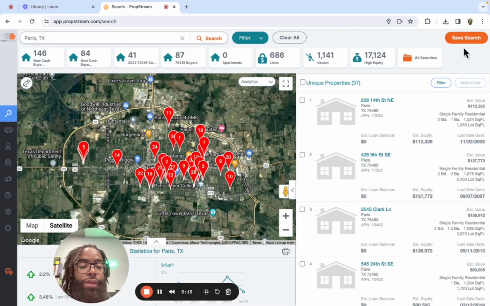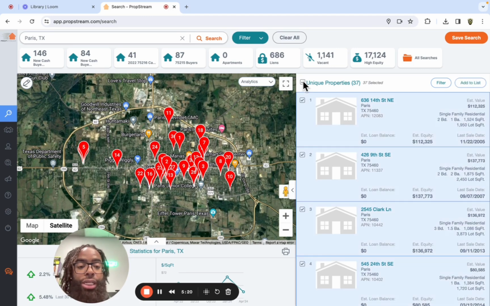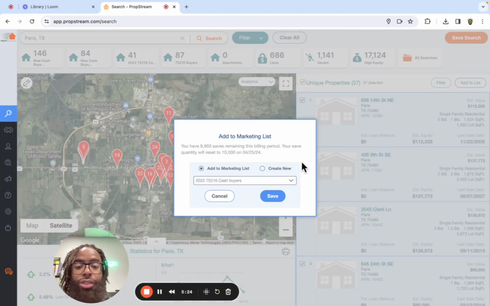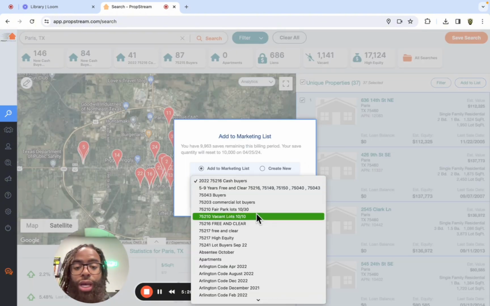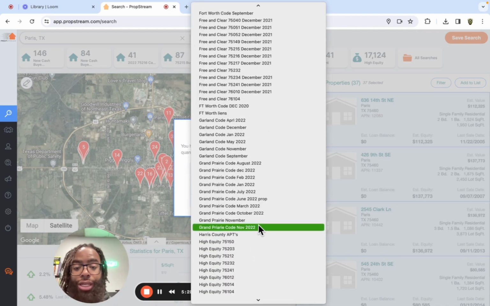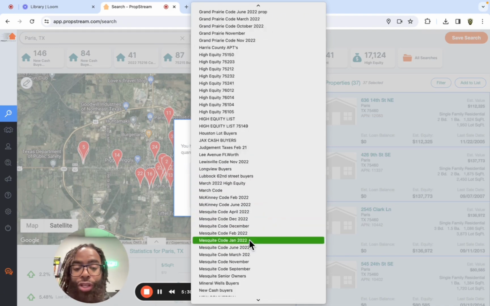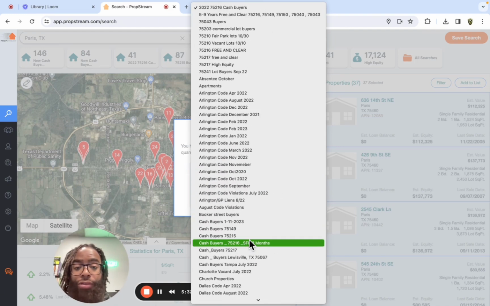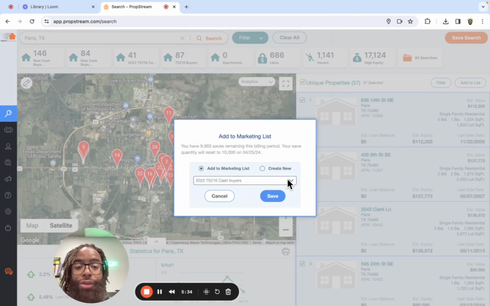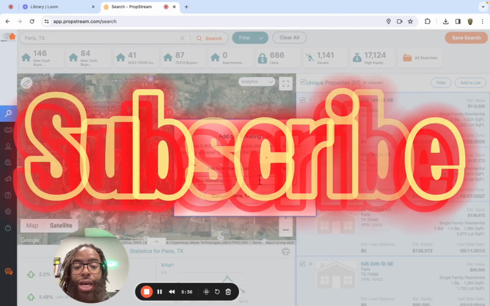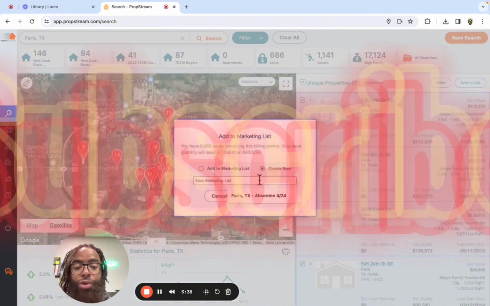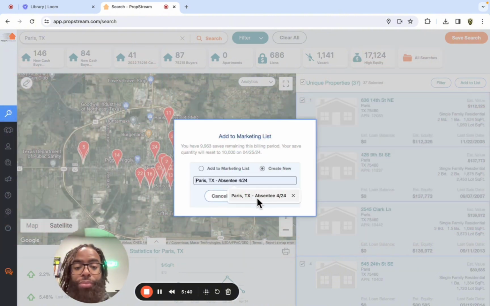All right. And then, so what we want to do to save this list is click here. All right. And then we will add to list. And so we have a ton of lists that we have went through and used data to call on to find leads. But today we're just focusing on absentee owner. And so when I create a new list, I'm going to put a new name here.